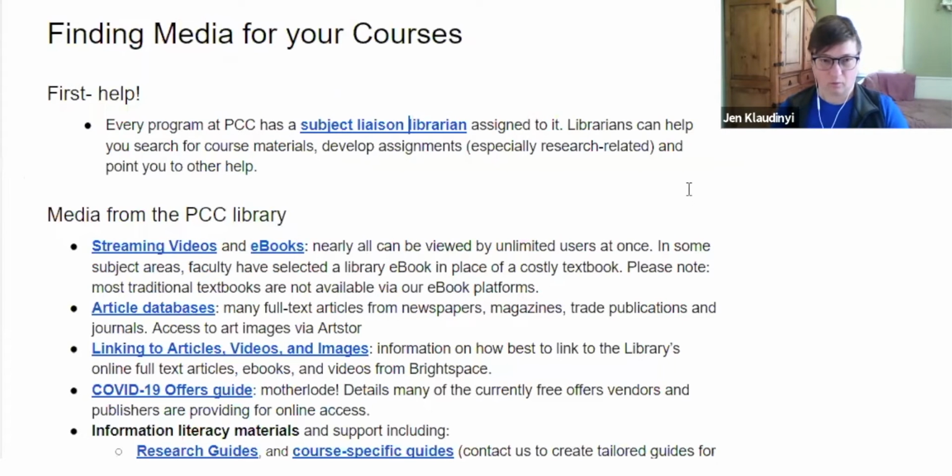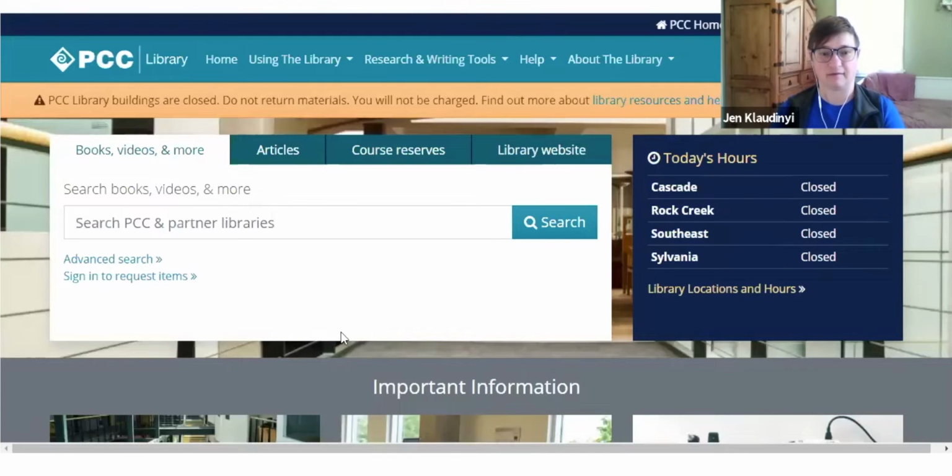Okay, well, let's move on to the next component that I wanted to talk with you about. The first component is streaming videos and ebooks in the library. There's a page with links that take you to some specific library pages with instructions. But first I wanted to show you, let me close a couple of tabs I don't need. You can find streaming videos and electronic books in the library by just searching the library's catalog on the PCC Library's homepage.